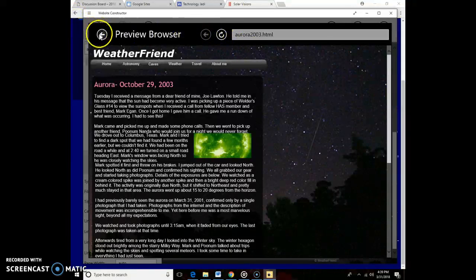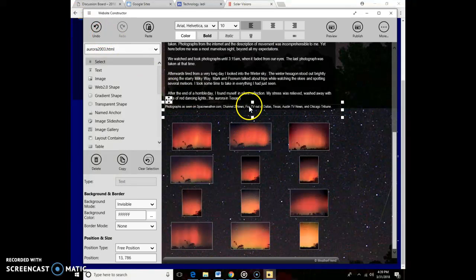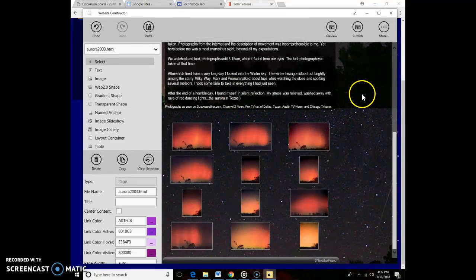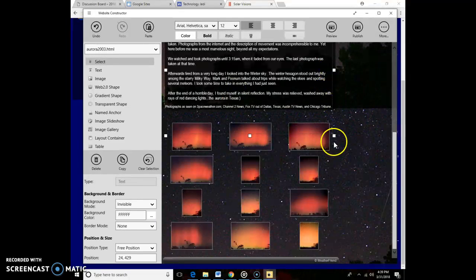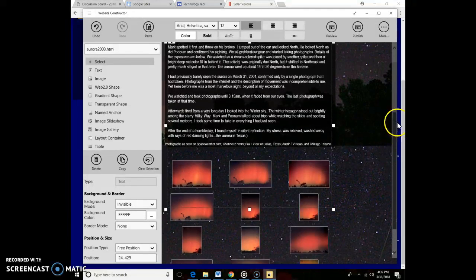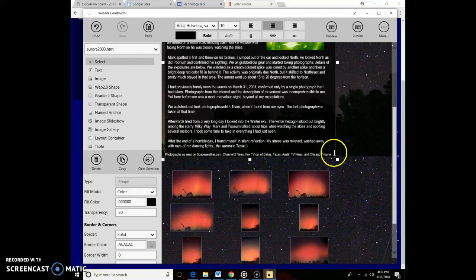Okay, so I'm going to go back. So this extends out. Let's see if I can grab this back screen and drag it a little lower. Where's the black screen? There it is.